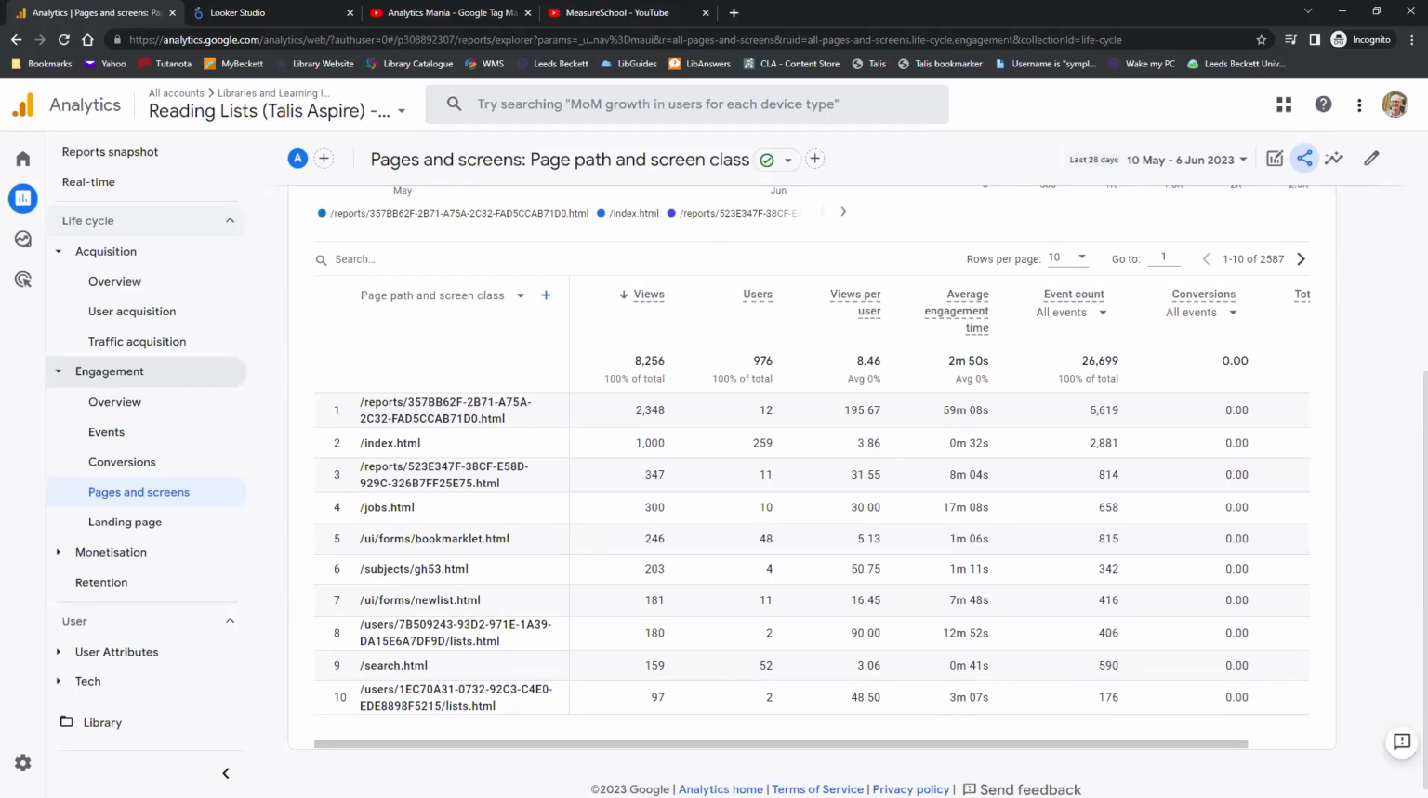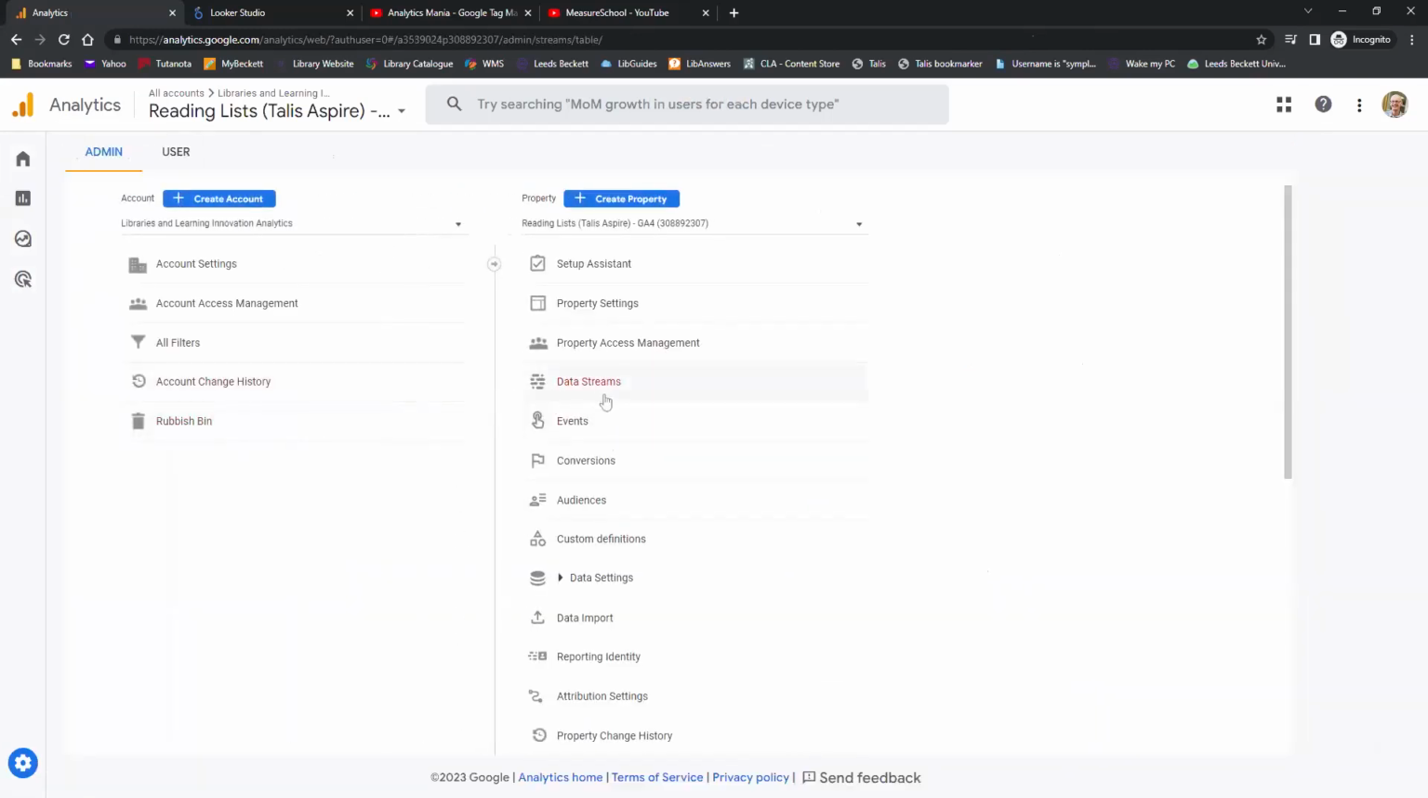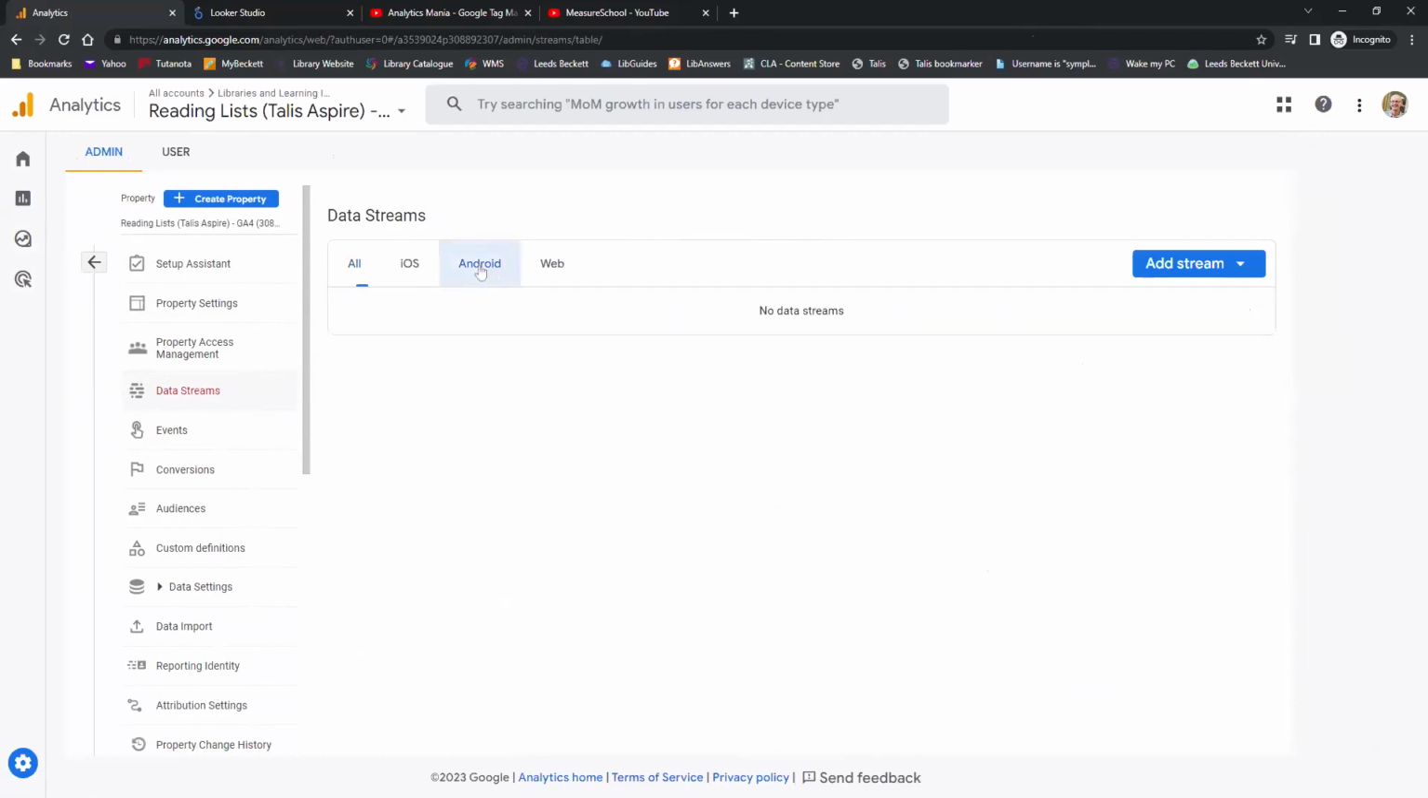In our instance, if we go back to our data stream, you will see that there is an Android, an iOS, and a web area there. So if we did have an app, we could add it there, but obviously we're just working from the web. So that's why ours is just coming up as a default as a web. But that's one of the main reasons why GA4 has been created, to start tracking apps.